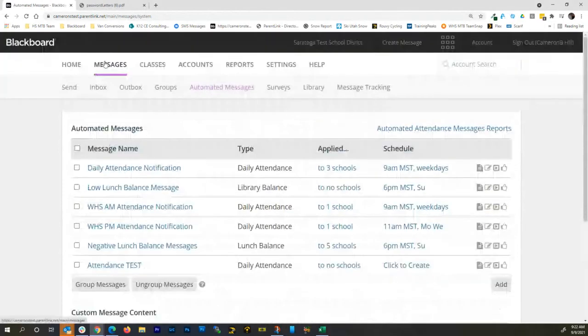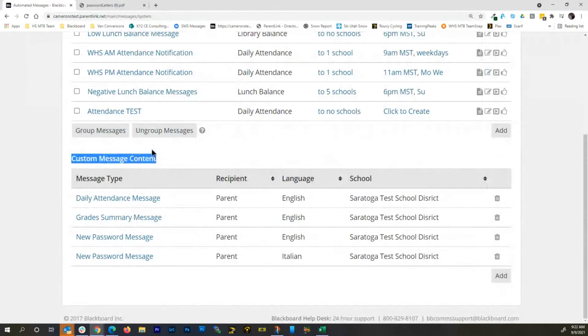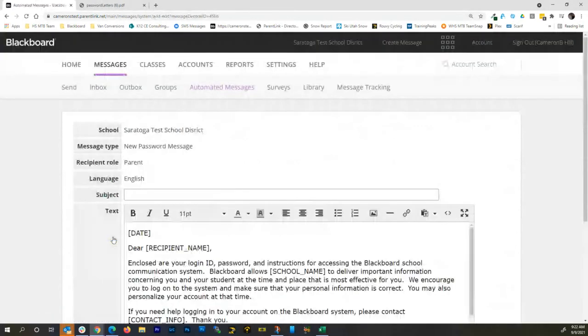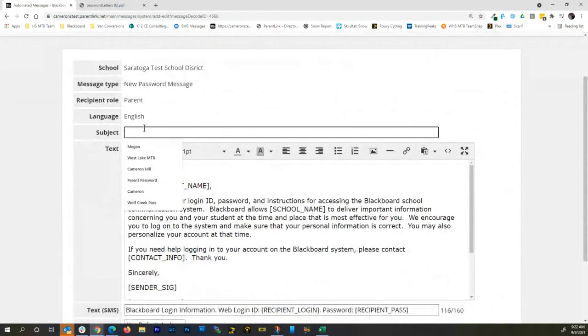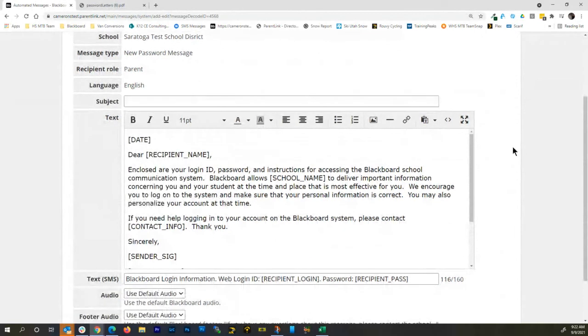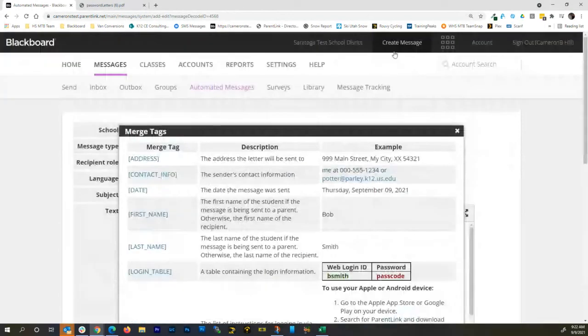Again, it was on messages, automated messages, and it's down under the custom message content section. I've got an English parent one, so I'm going to go ahead and modify that one. So note I have a subject line. That will be for the email that goes out. If not, it'll just use our default if you don't put anything in there. You can put in a date, merge tag. Merge tags are located right here under this little guy here. I click on it, and there's all the merge tags you can use.